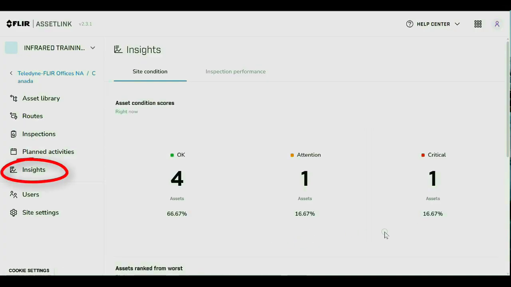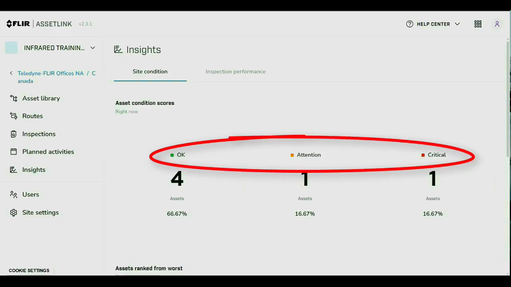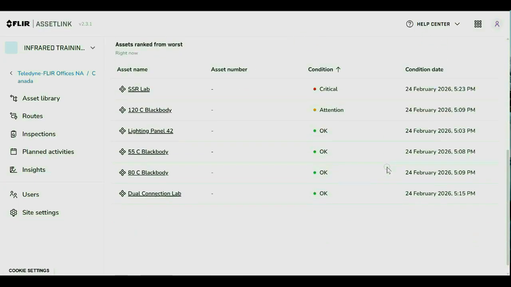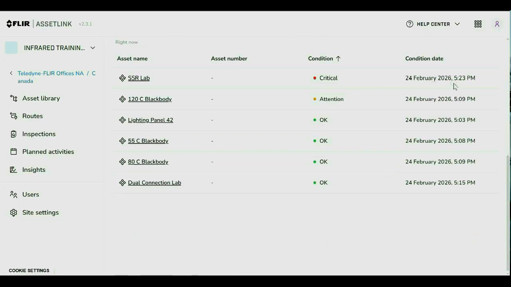The Insights tab acts like a dashboard and provides an overview of your inspections, including the status of assets and your findings. The data is grouped into the 3 categories, including OK, Attention, and Critical. The table displays the condition of all inspection points from worst to best. This helps you quickly access and assess all your inspection information, helping you make better maintenance decisions. The data displayed in this table will be automatically updated when subsequent inspections are completed. Next, let's cover how to conduct an inspection using reference images.